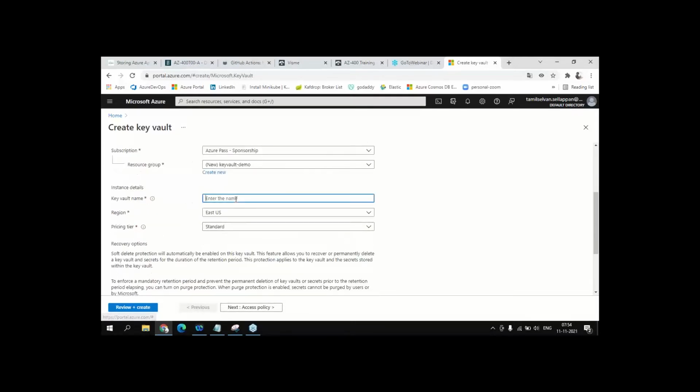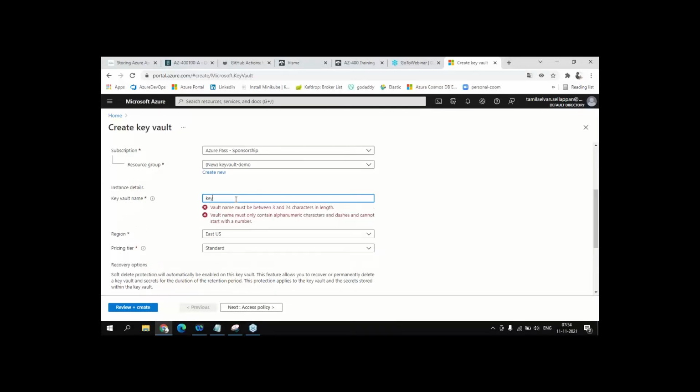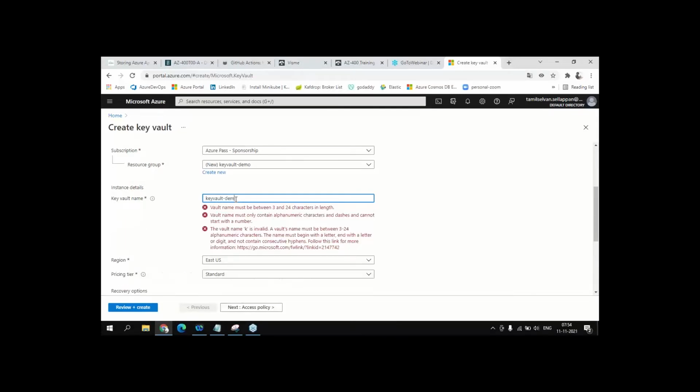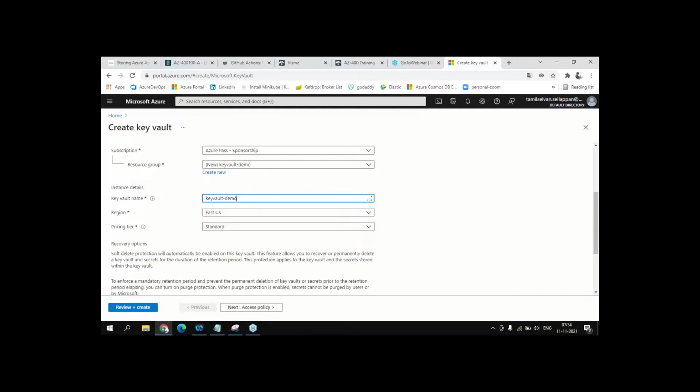Then I want to mention the vault name, like key vault demo October 11. It has to be unique across Azure, so we have to provide a unique one. If someone has already used the same vault name, then it would show an error, so you have to make sure you provide a very unique name.